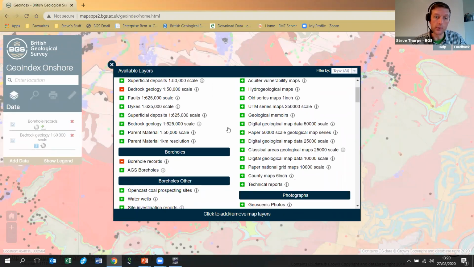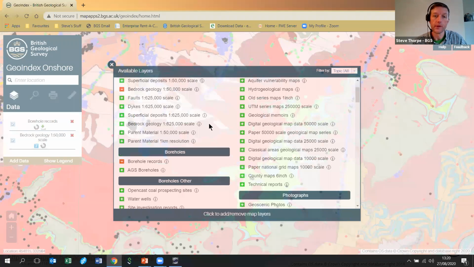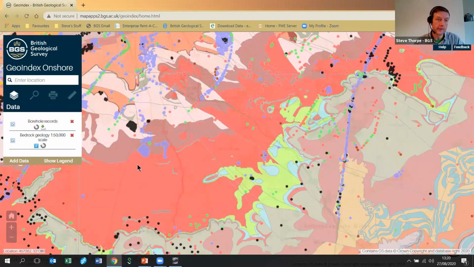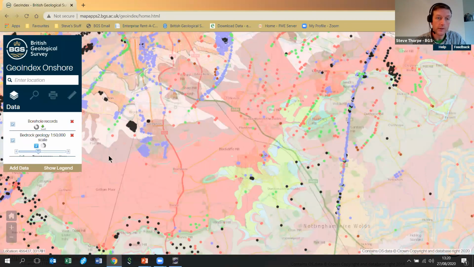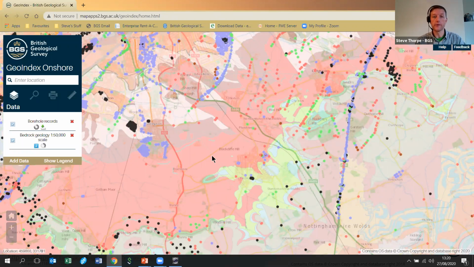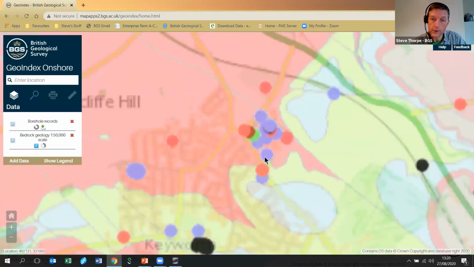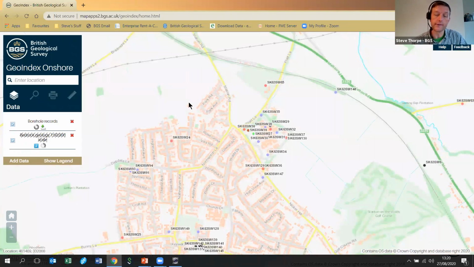So we can click on our borehole records, and again, you can see that the map updates. You can change the transparency of these things, so I'll change the transparency of the geology so that it's slightly more see-through. And you can see that each of these dots represents a borehole record. Again, the color indicates depth, but I must admit, I'm not sure what the scale is.